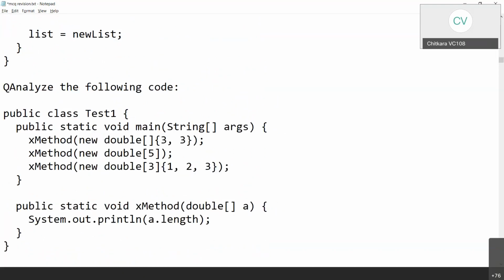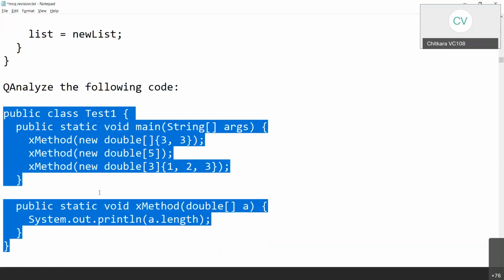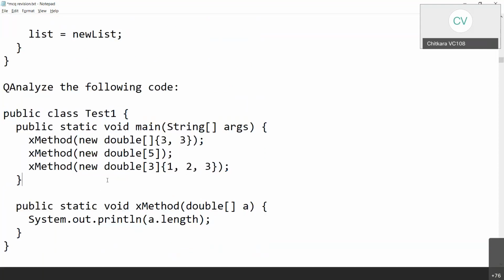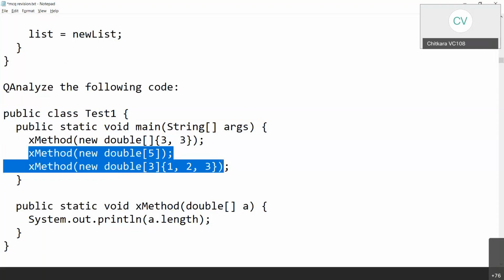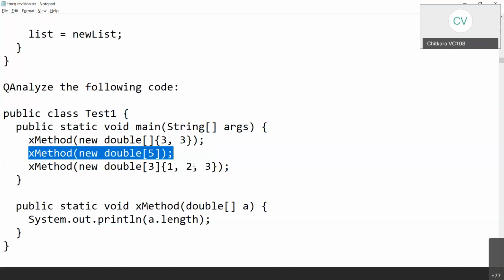Next, will the following code work? new double[3][3], new double[5], new double[3]{1, 2, 3}. Will this code work? What they're asking is, will the first method, second method and third method work?